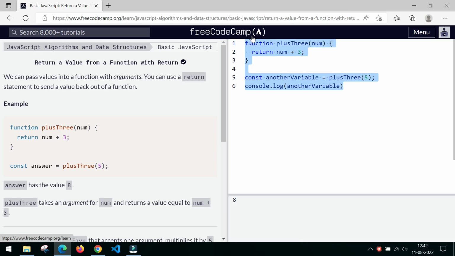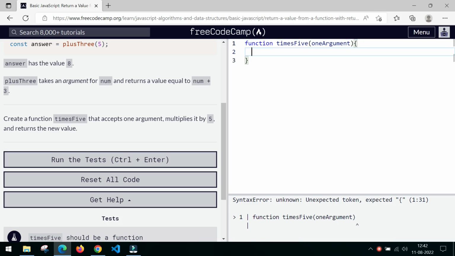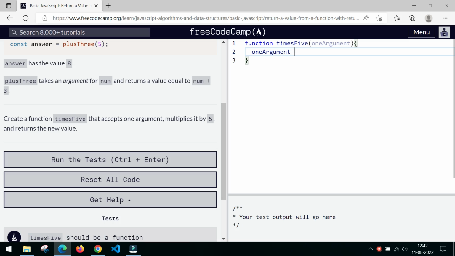Delete this. Go to our exercise, create a function times 5. Give function and give the function name times 5 that accepts one argument. So give one argument and give curly braces, multiplies it by 5. So that one argument should be multiplied by 5 and returns the new value. So we have to use the return keyword here.